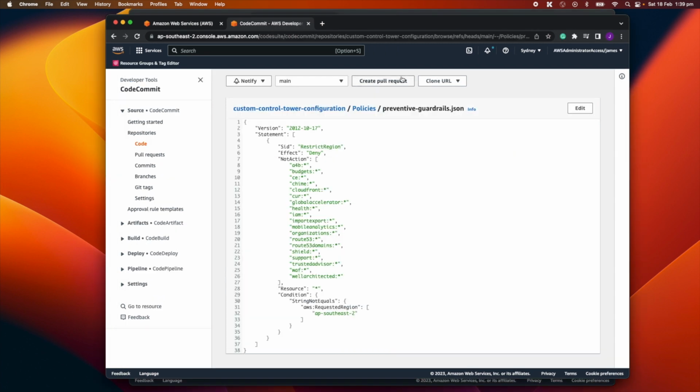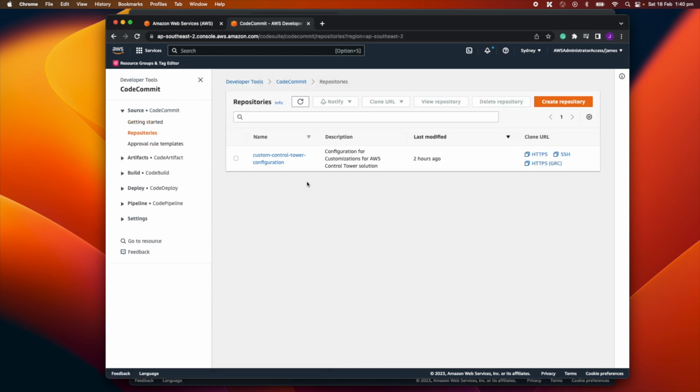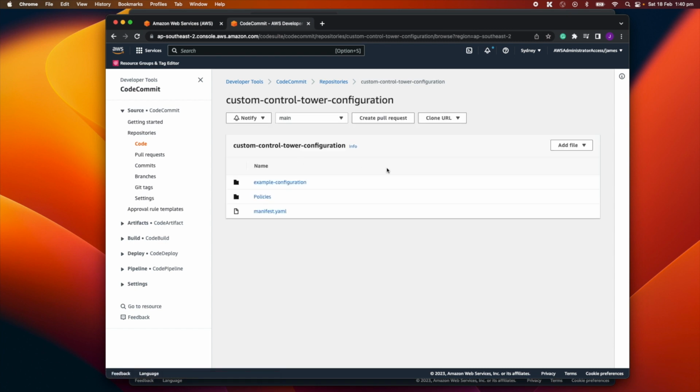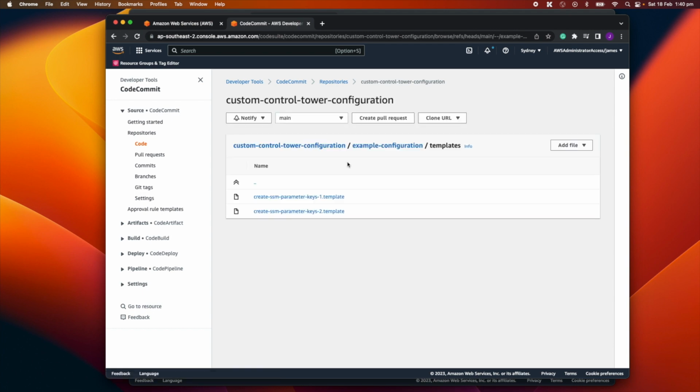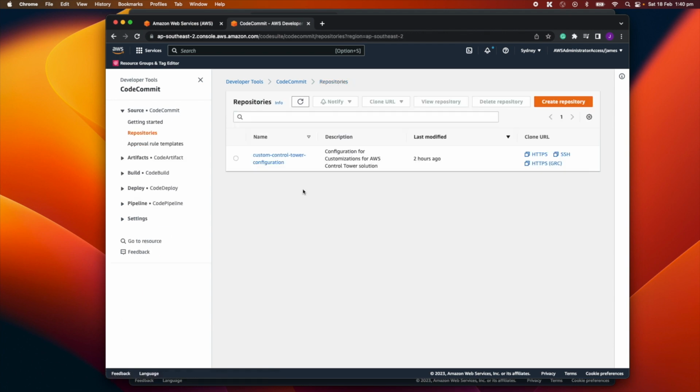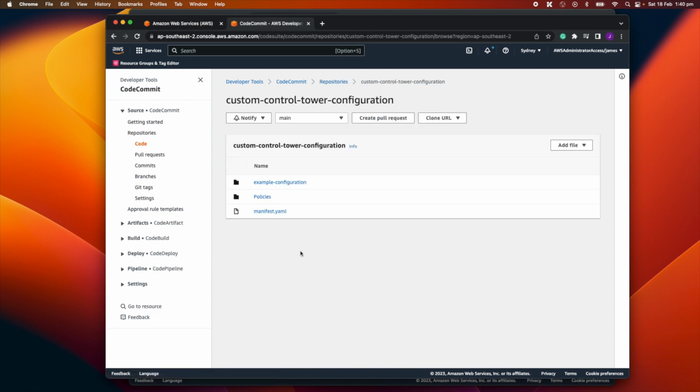It's also probably good to note that if we go back to repositories, when you deploy the solution from AWS, it does give you an example configuration. In here, you get an example manifest file, parameters, policies, templates, etc. So it's very easy to get started and kick off by using some of those examples.